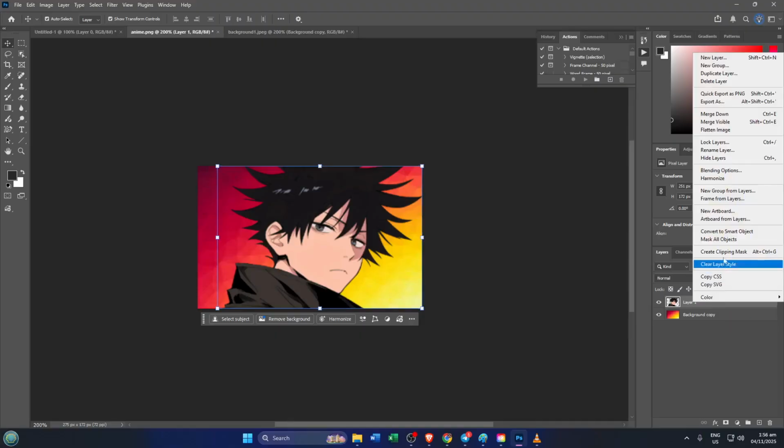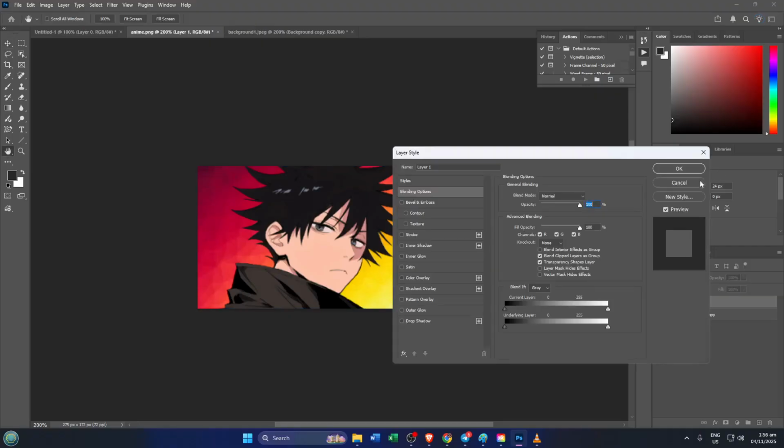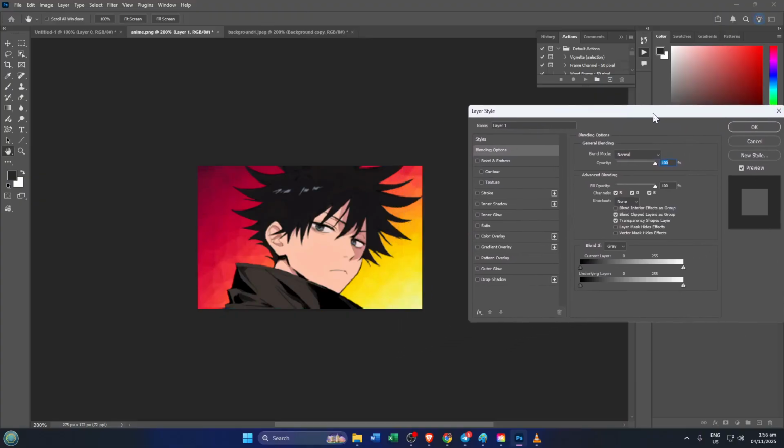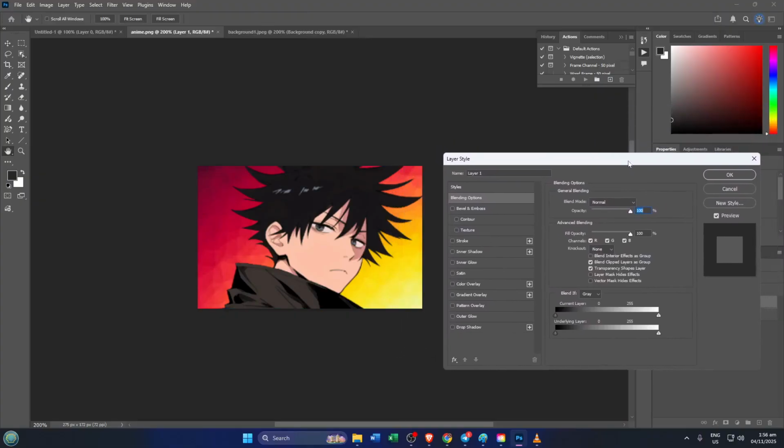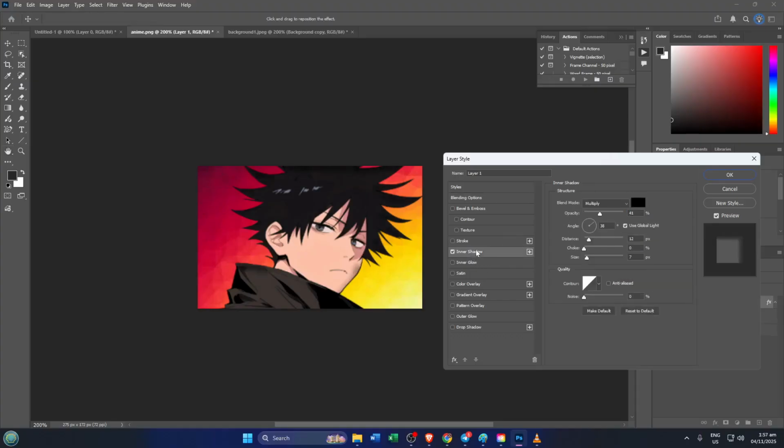Right-click on your layer, it should open up a menu with several options. Look for the one called Blending Options. Clicking this will open a dialog full of powerful tools for customizing how your layer interacts with others, including tons of layer effects. In the Layer Style window that pops up, find Inner Shadow in the list on the left. Go ahead and click on it. You'll instantly see your image transform with a subtle shadow applied to the inside edge.